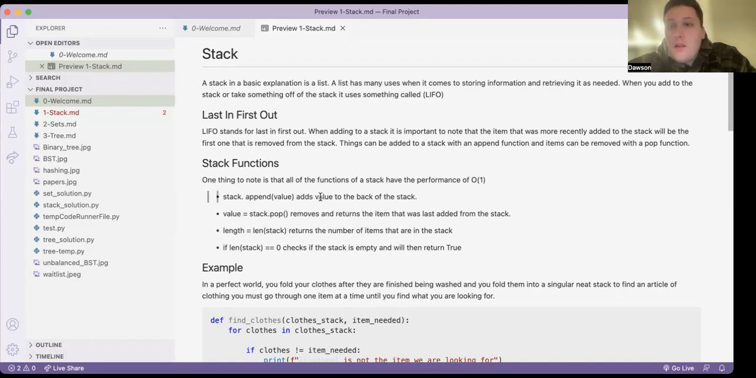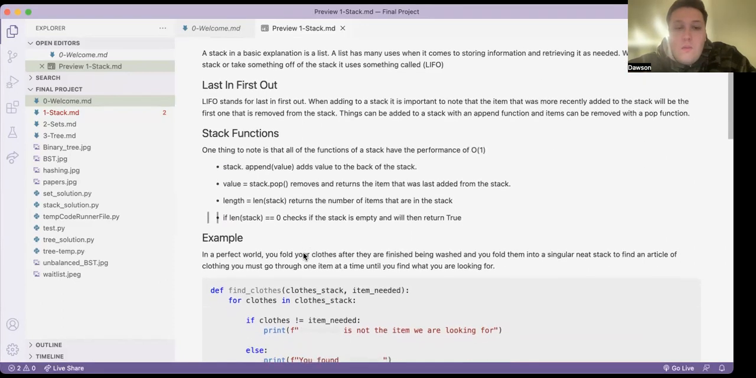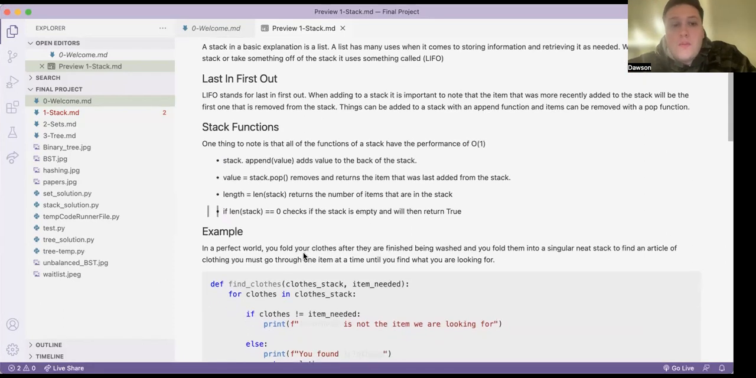Here are some basic functions for the stack. We got the append to add a value to the back of the stack. The pop is going to remove the last one that was added. You can find the length of a stack using length. You can also check if the stack is empty, which will come in handy sometimes.